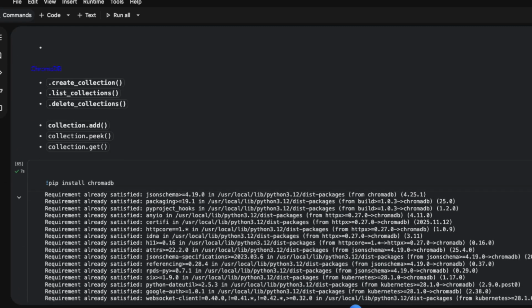So coming to ChromaDB, we have to create the collection, like in many NoSQL databases where you would have seen creating a collection. We'll create a collection, and we'll add the document plus embedding into the collection.